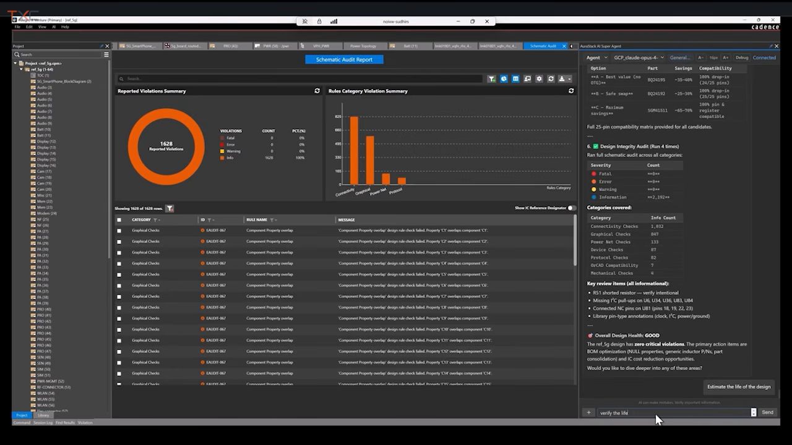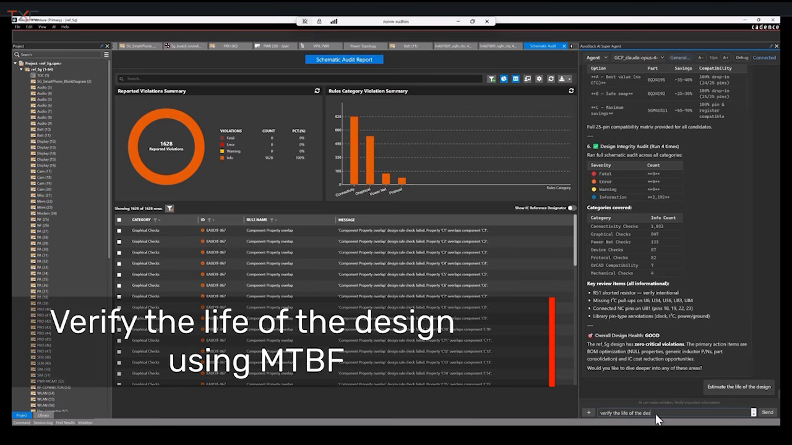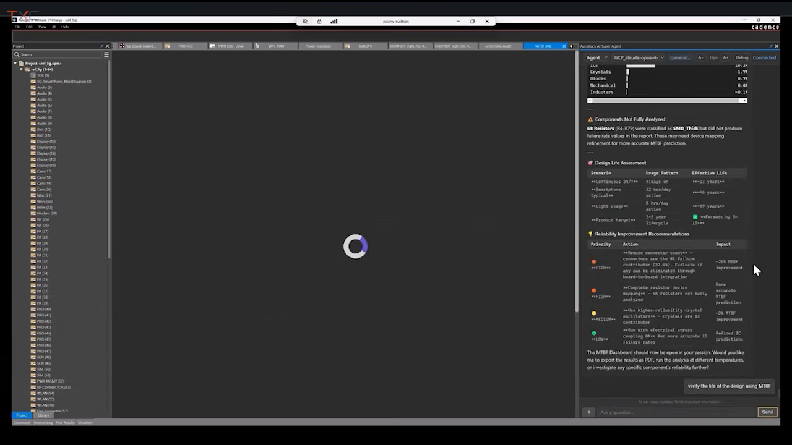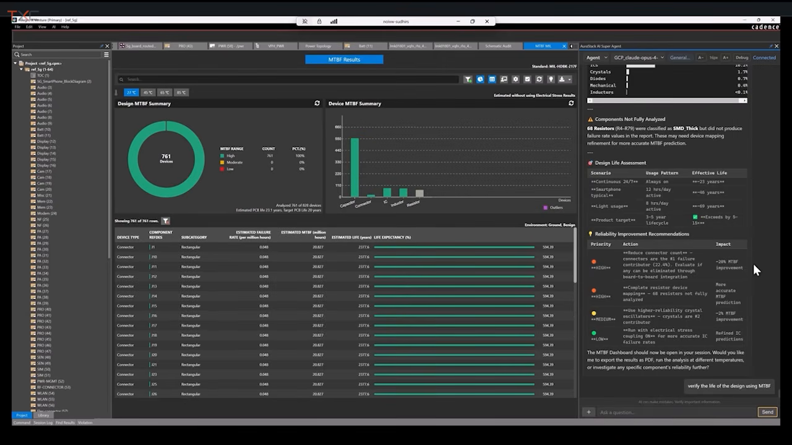Next, the designer requests an MTBF analysis. AuraStack estimates mean time between failure rate for components in the design. The result? 21 years versus the designer's 20-year target. The cheaper design still meets the design requirements.